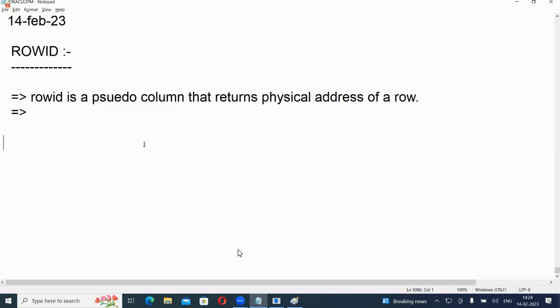Sir, if something is there in Oracle, maybe it is a command, maybe it is a clause, maybe it is an operator, maybe it is a function.